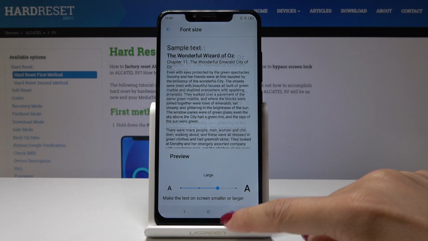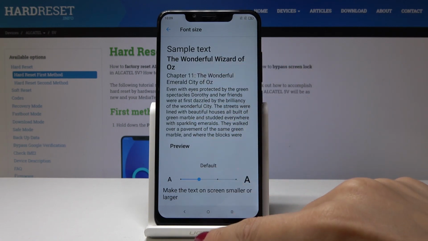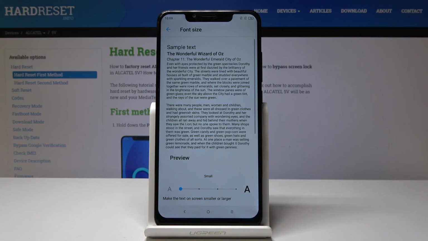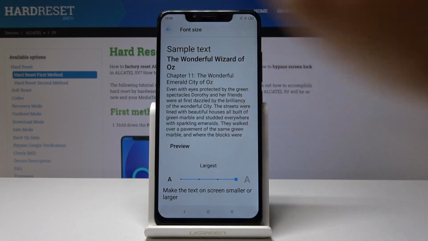And now simply by tapping on this scale, you can change the size of your font. So here you've got the solution. You can pick the very small one or the largest, whichever you prefer. Let me leave them for a sec.